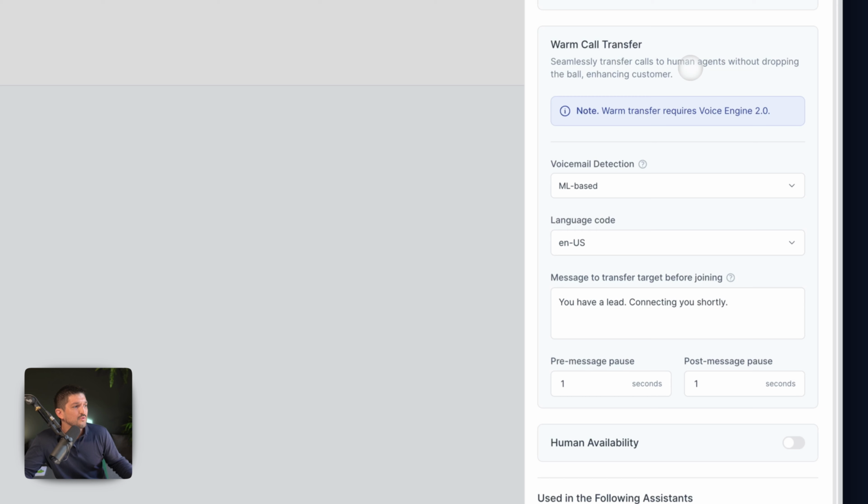Next, we have the call transfer. Seamlessly transfer calls to human agents without dropping the ball, enhancing customer, I think it's meant to say experience. Doesn't at the moment. This is working with Voice Engine 2.0, so it's a little bit more customizable, but you could choose this if you wish, if you're on 2.0. We have two modes for voice detection: ML-based, machine learning-based, or time-based. We have another message to transfer target before joining, and the pre-message pause and the post-message pause. Now, if you're just on V1, if you're just getting started, ignore this section for now and just go down to this next one, which is the human availability.